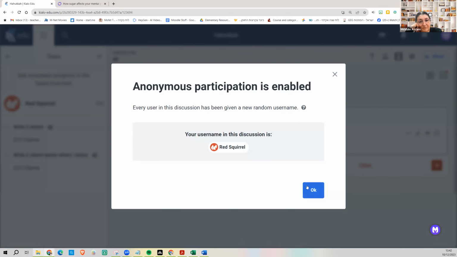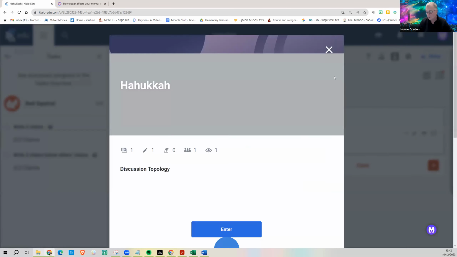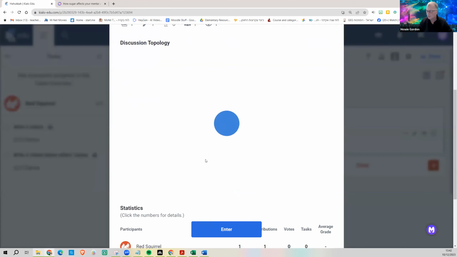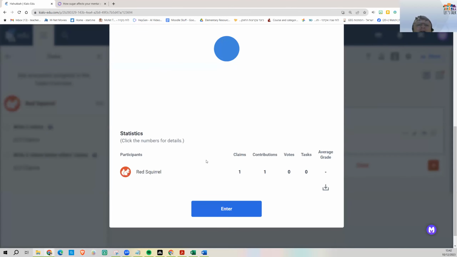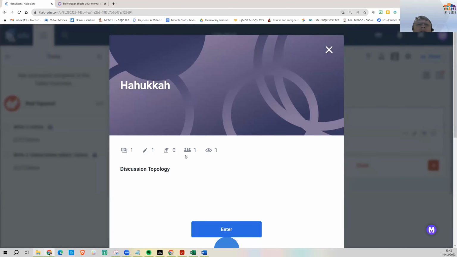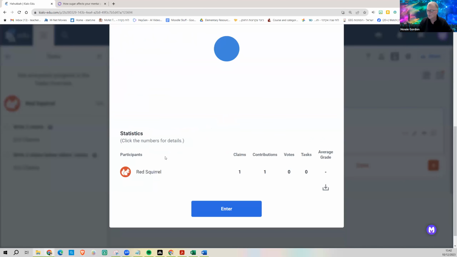So I know that I'm the red squirrel. I shouldn't have actually done that. So maybe I can open it up and just go back to it. Where do you see your link? I'm going to get to that now. I just want to see if I can change the fact that we can use our names.